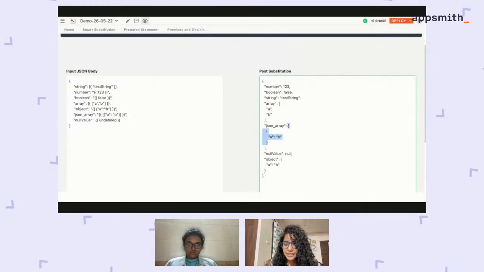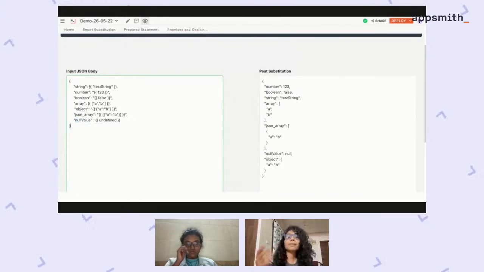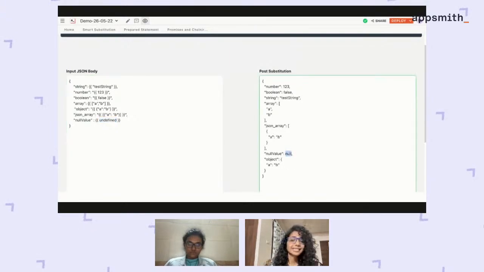JSON array got sent out as an array, an object got sent out as an array. One more scenario that we handled as part of this is when some path evaluates to undefined, that used to get sent as string null, and now if you can see, this actually gets sent as a genuine null.